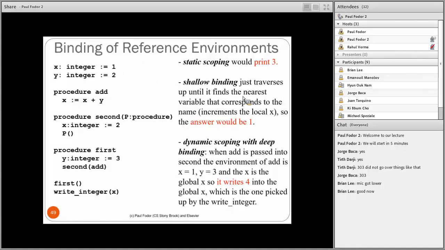So let's see another example. Again, we are going to execute it in static scoping, dynamic scoping with shallow binding, and dynamic scoping with deep binding. So again, first we execute this in static scoping. In this program, we define x, an integer equal with 1, y, an integer equal with 2. We define a procedure add that does not declare x and y, so it just adds x plus y and assigns it to x.